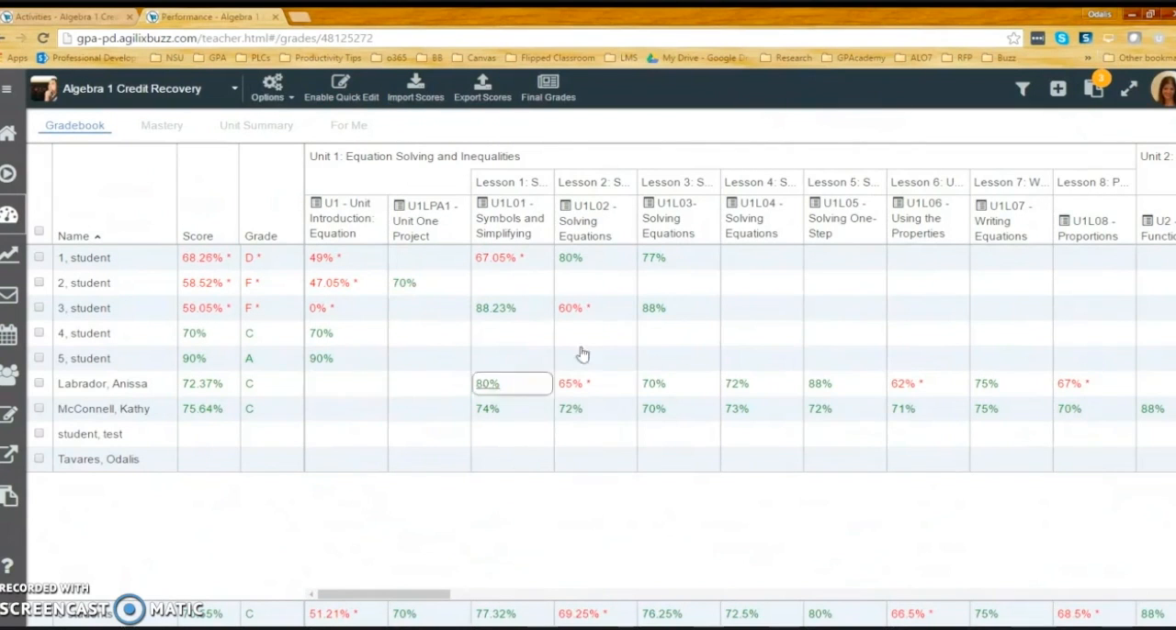You'll notice that it's color coded, so it kind of gives you a good quick glance at the students that are passing or the students that need some extra help. You can enable quick edit if you needed to go in and just change grades.